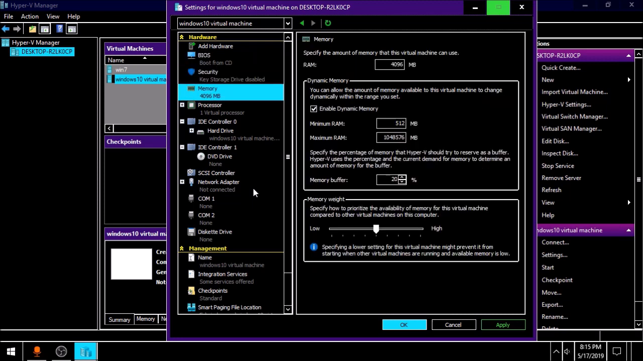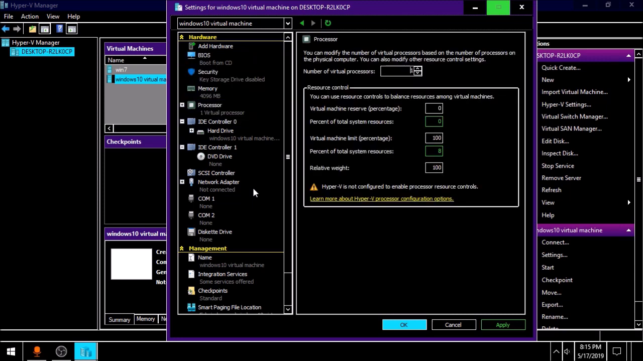BIOS, security, memory, processor selected. I control processors. Processor: 1. Let's give 4. Apply button pressed. Processor selected. Memory, processors. IDE controller 0.